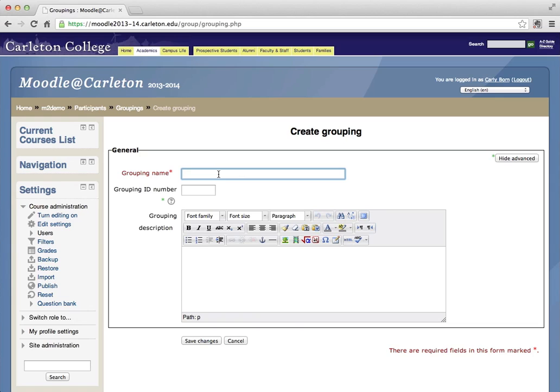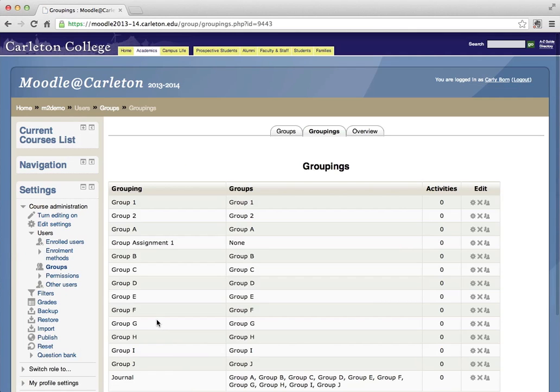And I'm going to call it Group Assignment 1. That way there's no question which set of groups this is for. And I'm going to say Save. And now that's listed here. You can see there are no groups in here automatically.